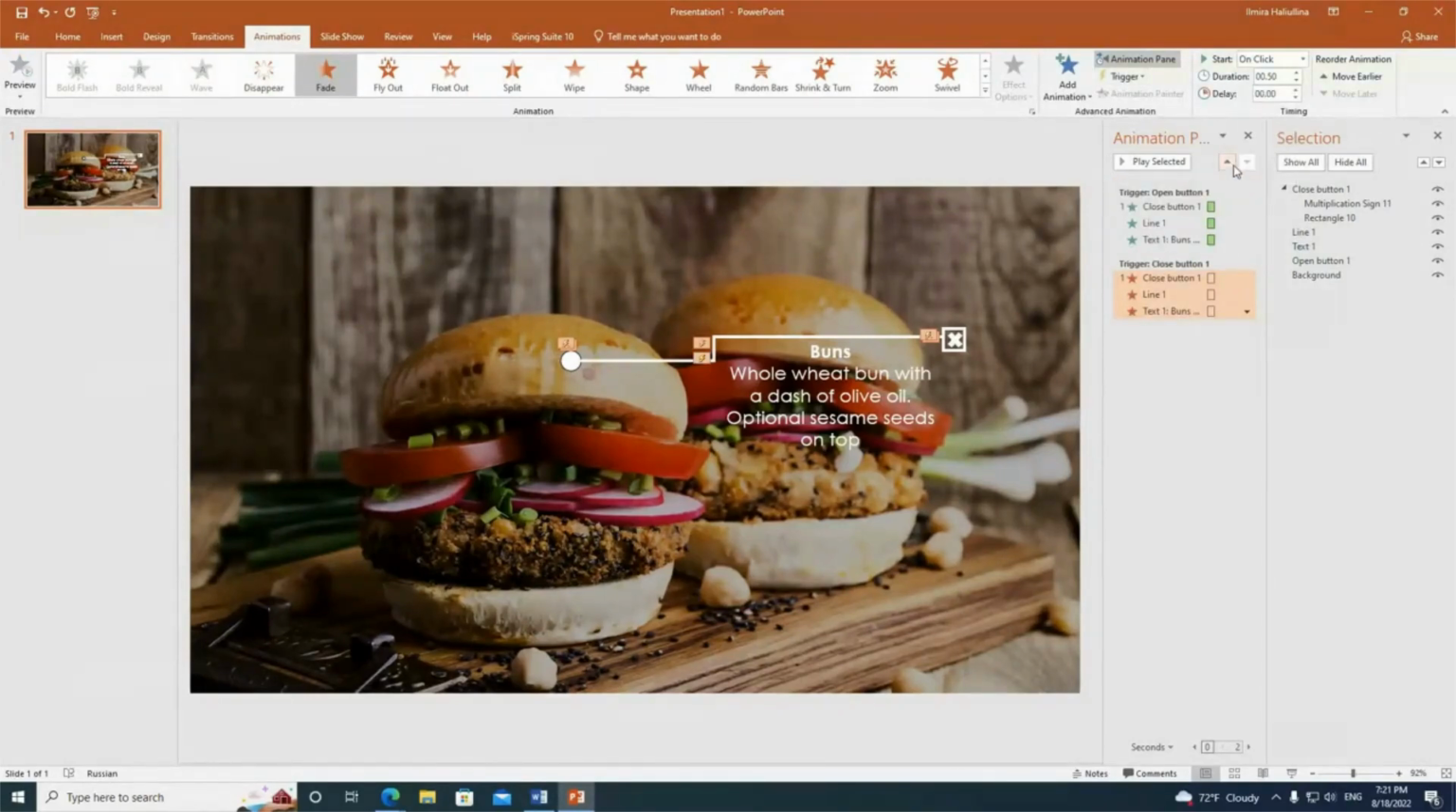Okay, but what about the Open button? Here, our idea is the following. When you click on the Open button, it should disappear. And when you hit the Close button, it should appear again. So all we need to do is to apply some more animations to our Open button and then move it to the corresponding triggers. So let's do this.